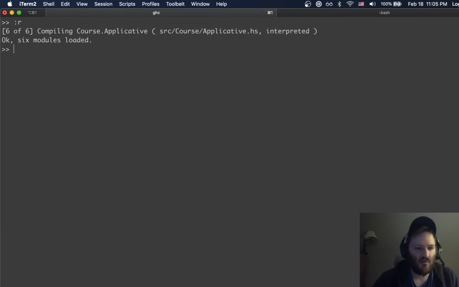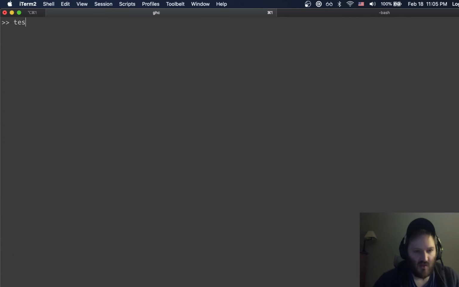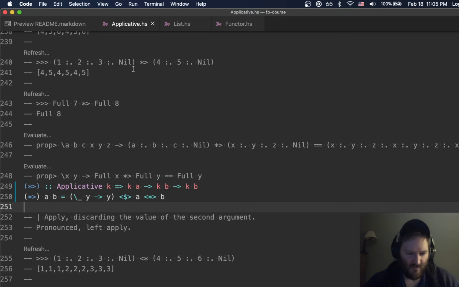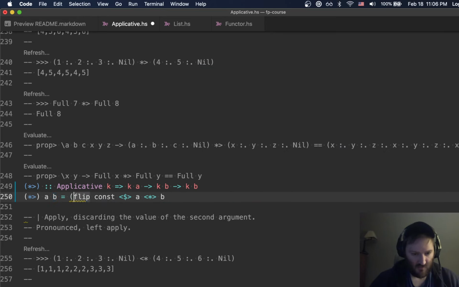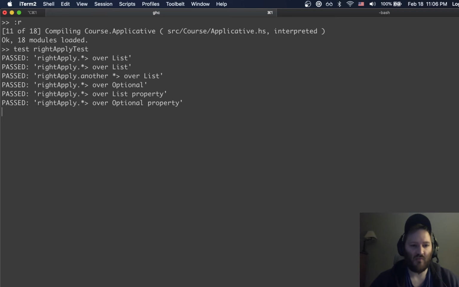Let's see if this works. Test, write, apply. Is there something I can give to Stack or to GHCI to say, please don't try to compile everything? Test, write, apply. Yay, thanks Pedro. That was right. Thanks for pointing me in the right direction. So let's change this to flip const. And I guess I don't need these prints. I don't have a good intuition yet for when I need prints and when I don't.